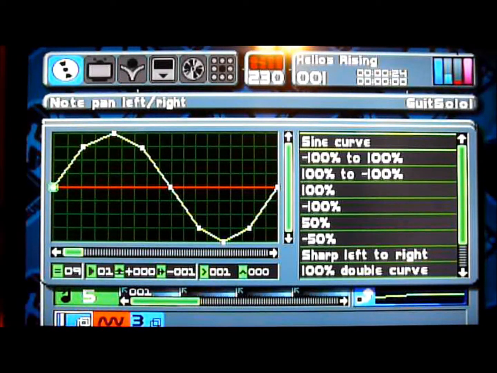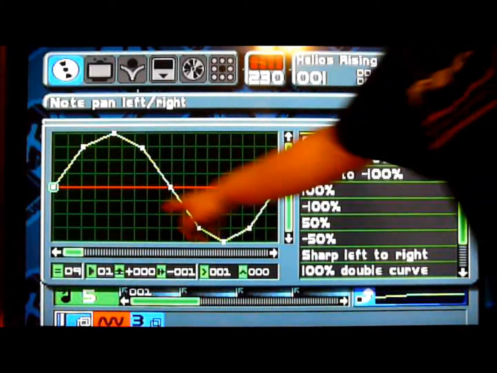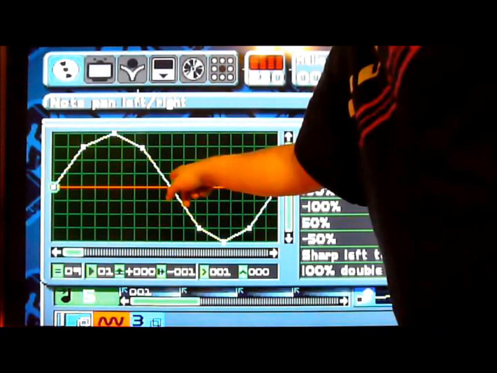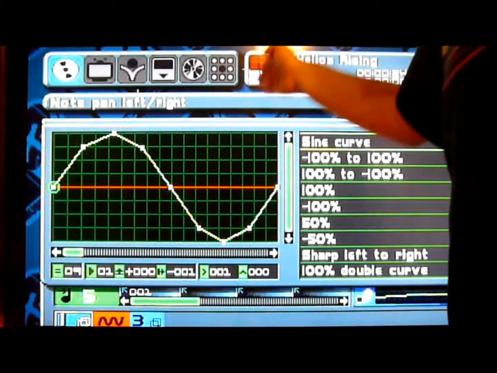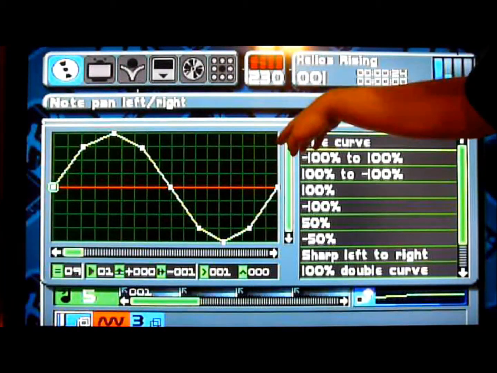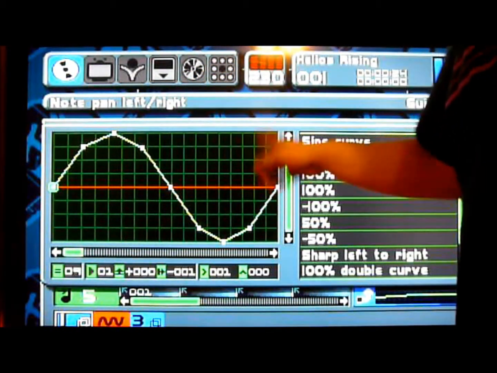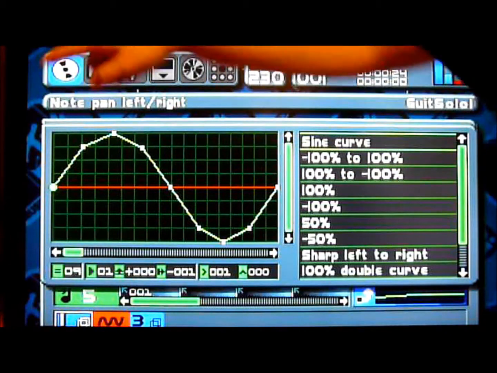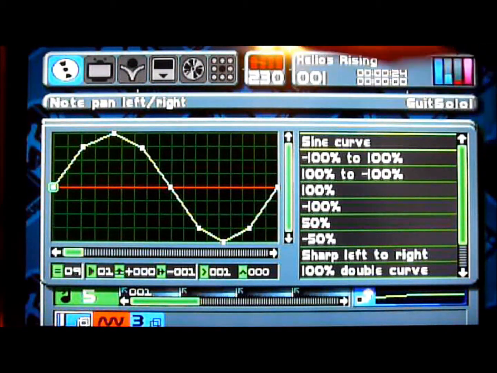What I've done in the past, just to be fun, is when the sine curve comes back around to center, I've used the volume envelope to lower the volume slightly to make it sound like it's going behind you, so it sounds like the sound's going around you instead of just left to right. That's kind of fun. Play around with it. It'll give you some good effects if you work at it.